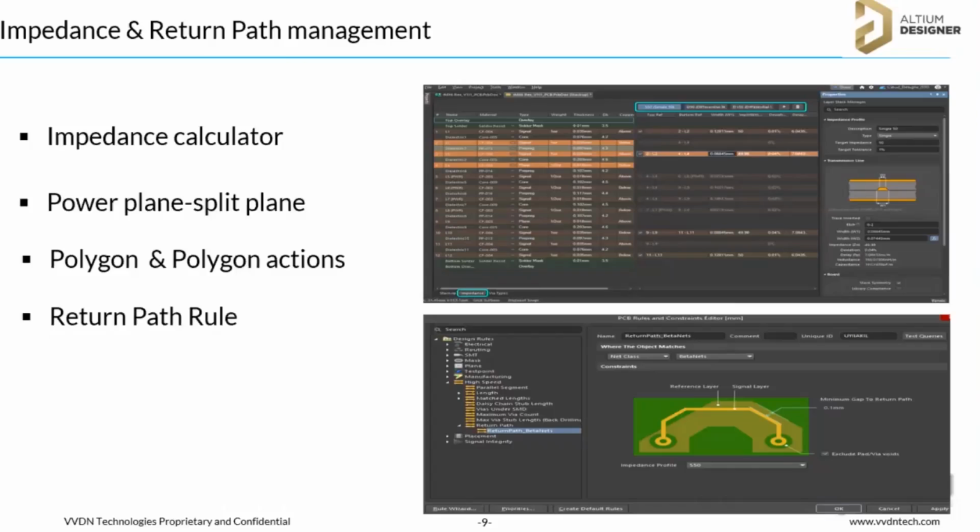And then yeah, I have power plane and I have polygon in my layers. I kept it and I have completed the routing. But how can I make sure that my return path is proper, my signal is not traveling over a void? So we have a rule called the return path rule. Once you have completed the signal, you can define for which signal you want to check the return path, or whether you are checking the return path for the complete PCB.